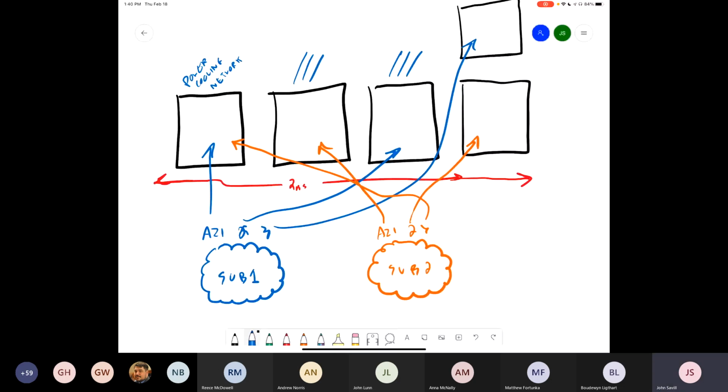because now my resources for, like, sub 1, I would have resources in this building and this building. For sub 2, well, it has resources in those buildings. So now any particular building problem impacts, in this case, a third of the resources.